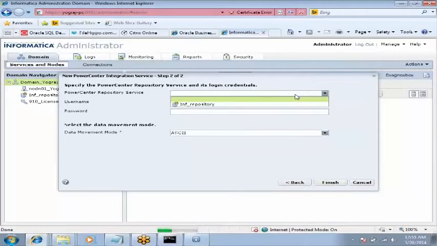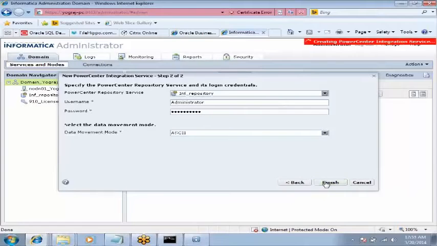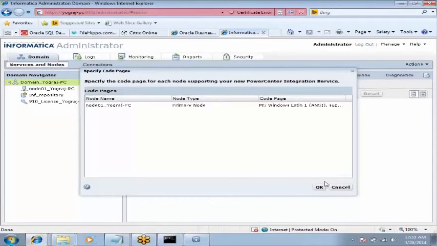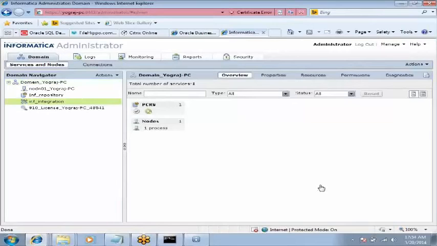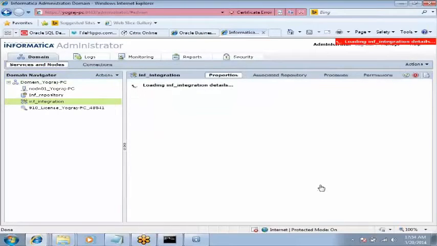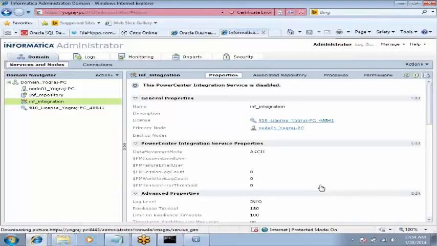Now your repository. Here you have to provide your administrative username and password. This is the one that we created at the time of installing the server. So give that particular administrative username and password. This is the type of message that you see. Once you do that, just click on OK. So you have created all your repository services and integration services. The major part is done.